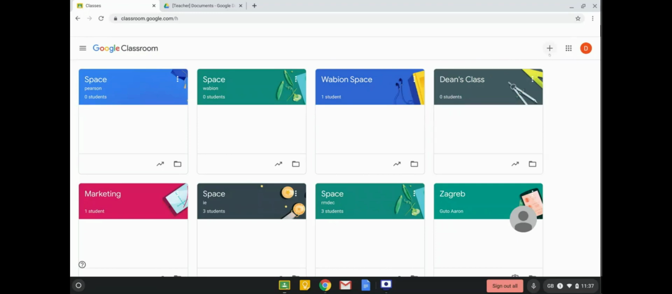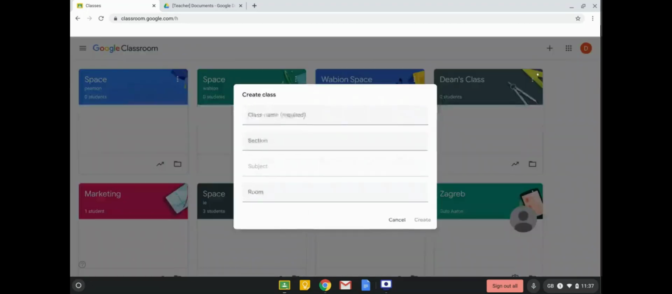So to create a new class, I just click this plus button on the top right of the screen and click Create Class. And then I just need to give the class a name. So I'm going to call this one Pearson Space, like so, and click Create.